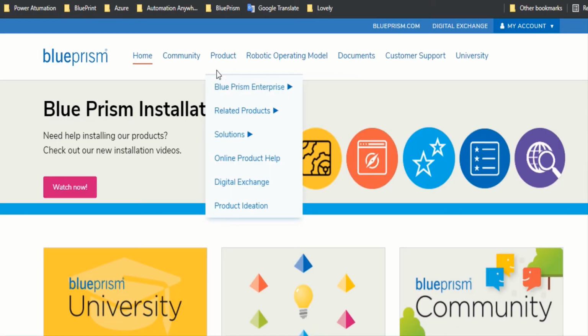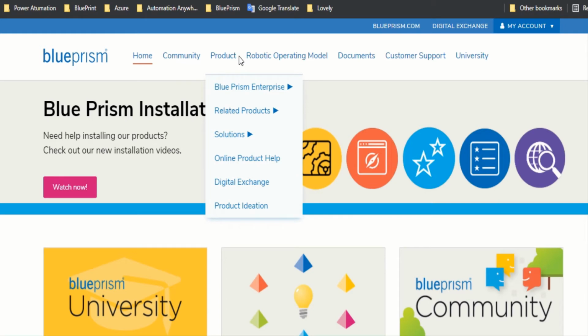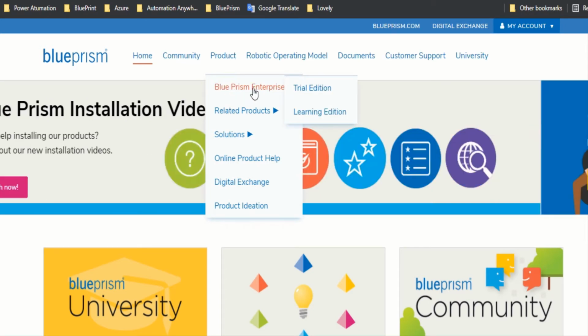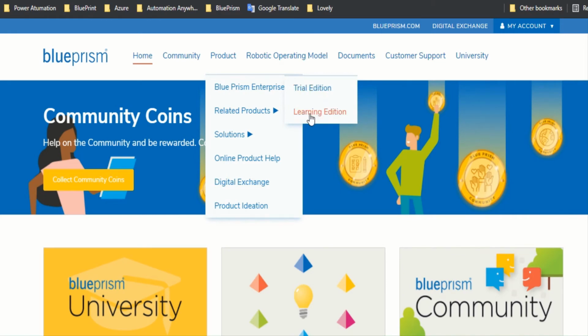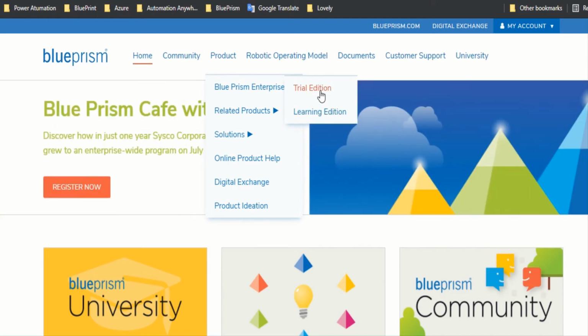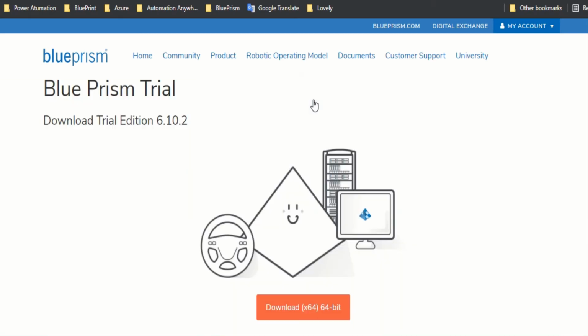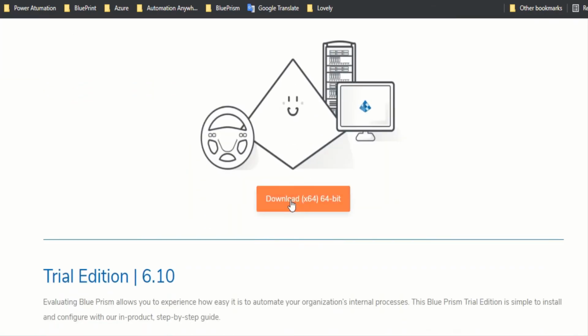Once you open the first link, it will open this portal. Go to the product section, and you find Blue Prism Enterprise, and here there is a trial edition and a learning edition. The trial edition is for 13 days and the learning edition is for 90 days. For both editions the installation method is the same. For now I am downloading the trial edition. Once you click on the trial edition, you find below the download 64-bit option. Once you click here, it will download automatically in your browser.